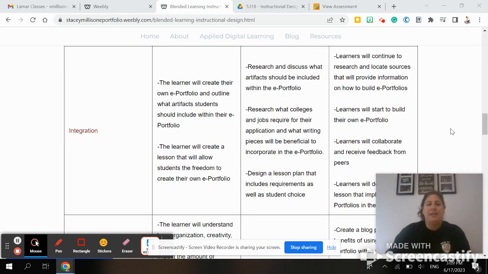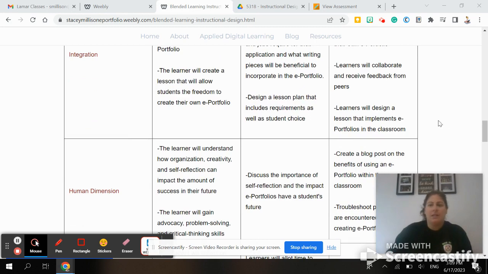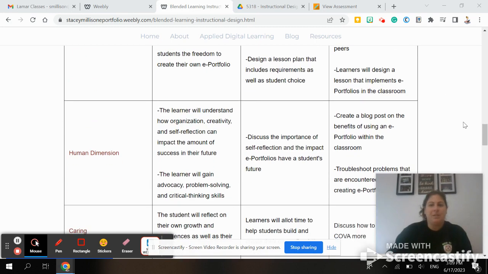And then the integration, this is where they're going to start creating a lesson that will allow students the freedom to create their own e-portfolios to gain those benefits of creating their own e-portfolios. They are going to once again collaborate and receive feedback from their peers.